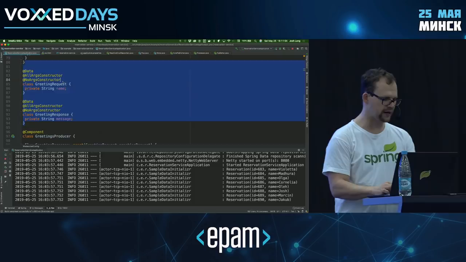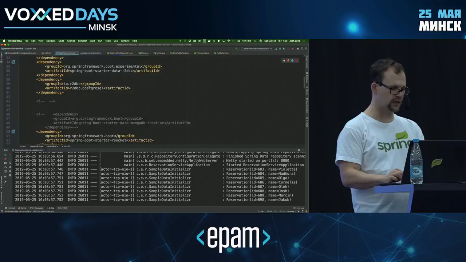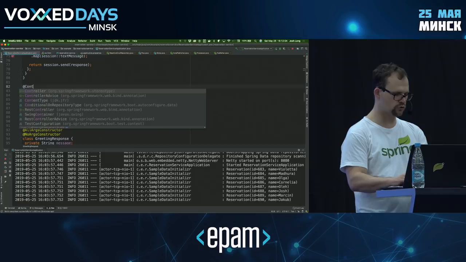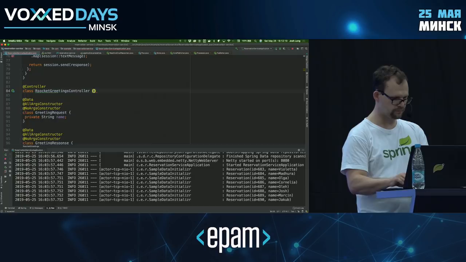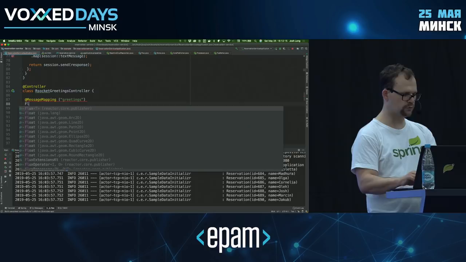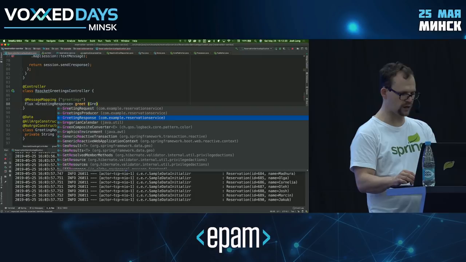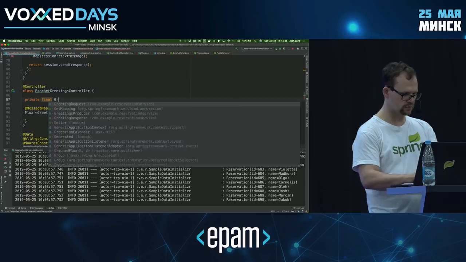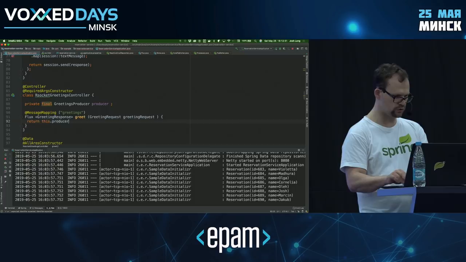So I'm going to create an RSocket server. This is not HTTP, it's RSocket, and it's possible because I have Spring Boot Starter RSocket on the classpath. So I'll say controller class RSocketGreetingsController. And I'll say that this is going to be mapped to the greetings endpoint. And I'm going to return a publisher of greeting responses. So you saw that I've got that already set up there. And all I'm going to do is inject my greetings producer here, like that. So I'll say return this.producer.greet(greetingsRequest). There you go. There's my RSocket server.